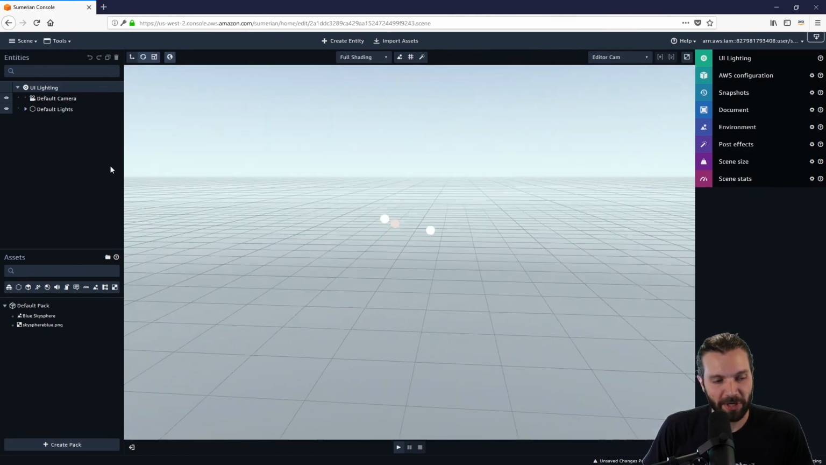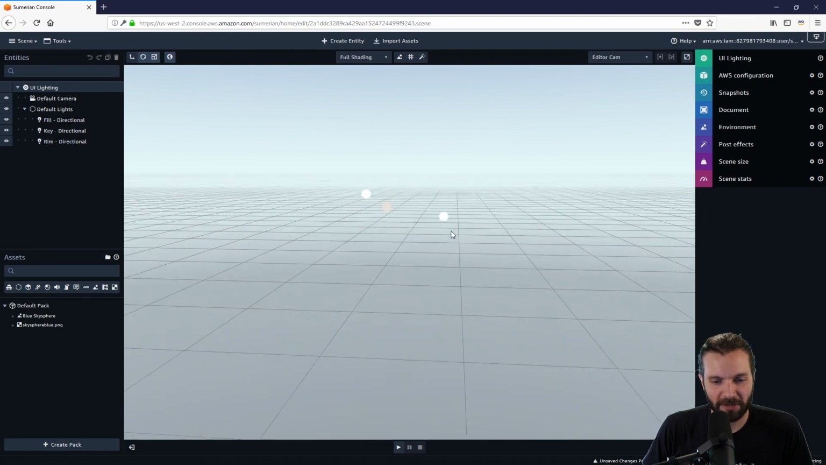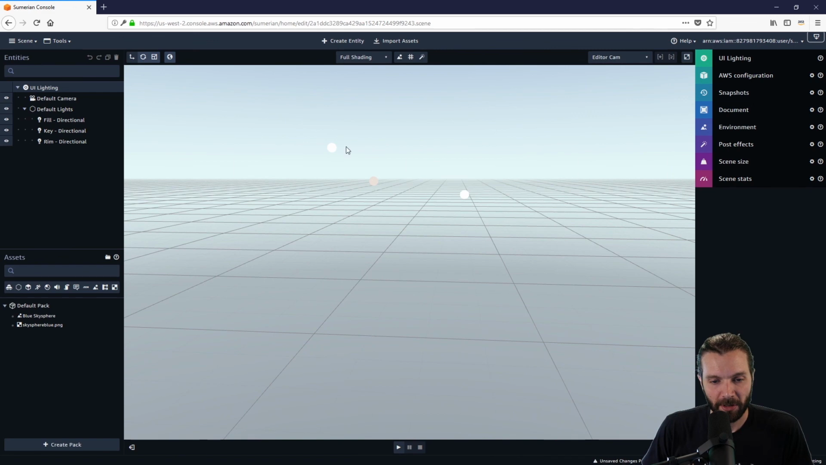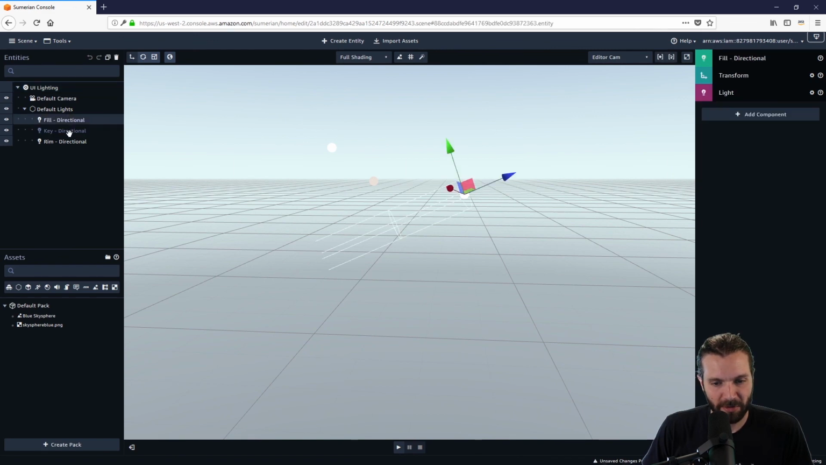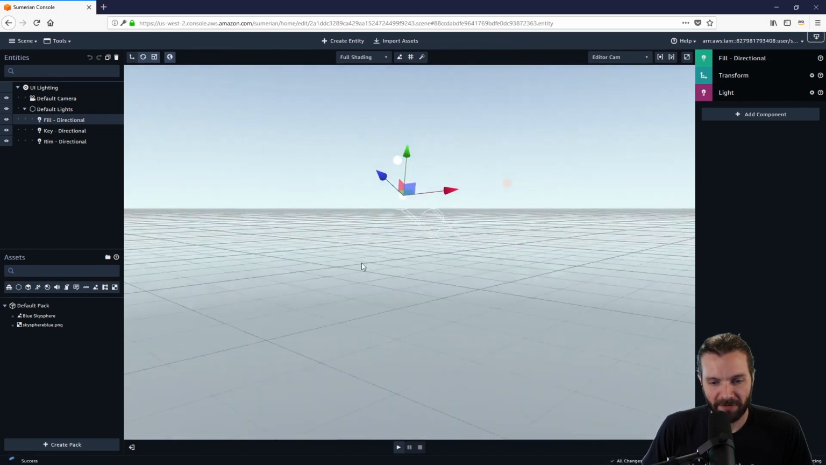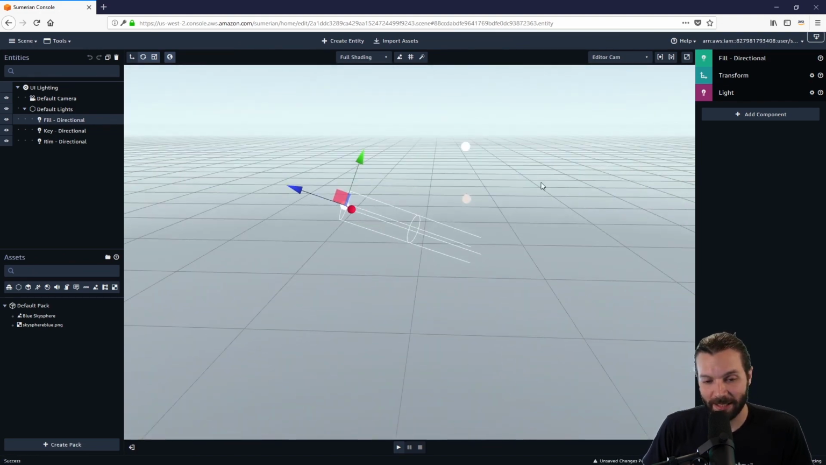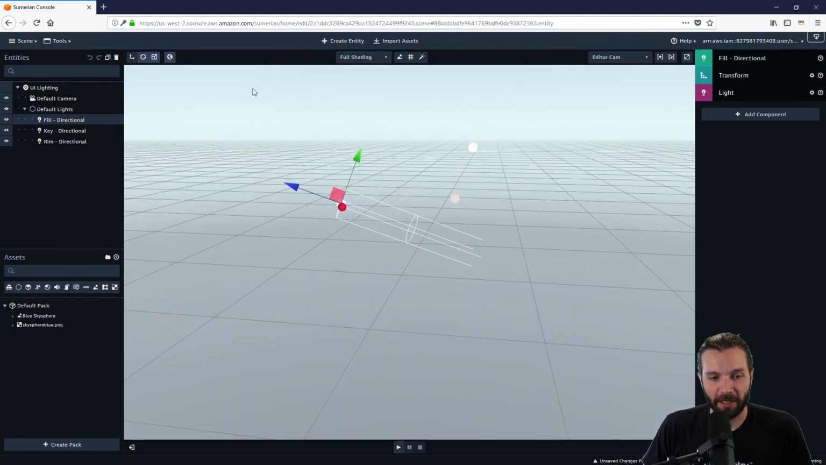So the things that we have in this scene that are different are we have 3 different lights. If I expand the default lights parent entity, I have 3 different light types. I have a fill, a key, and a rim, all directional lights. We'll get into what directional lights are in another tutorial, but you can also see them. If I select them, you can see those lights positioned in your scene.